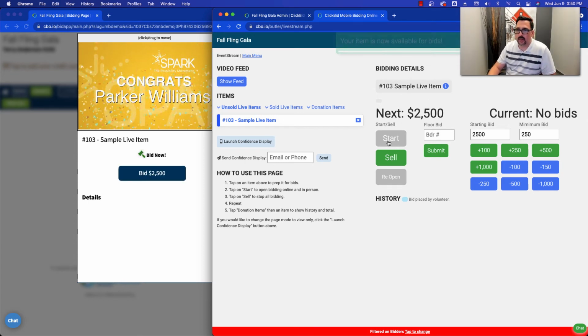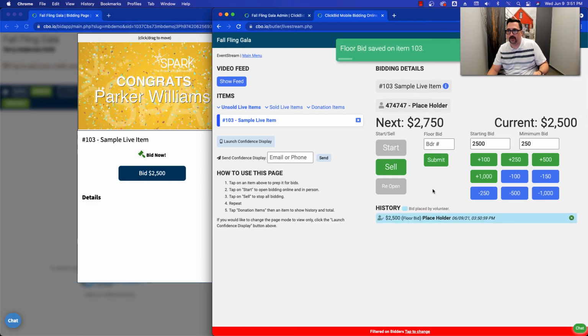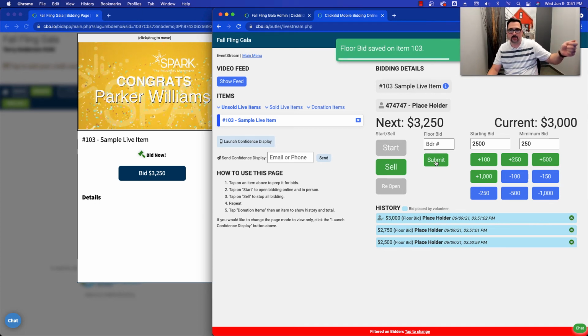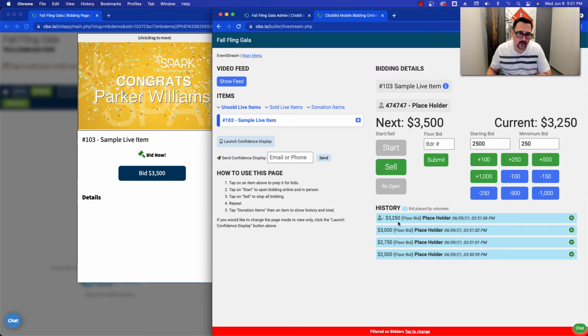As the volunteer running that bidding screen, I press start. I've got my cone with the light on it ready to go, and he says, okay, we've got a bid, 2,500, 2,750. Yep, I see 2,750. Oh, I see 3,000. Do I see 3,250? Yep, I see 3,250. So you can go really fast. The auctioneer doesn't have to go slow for you. They can go fast.